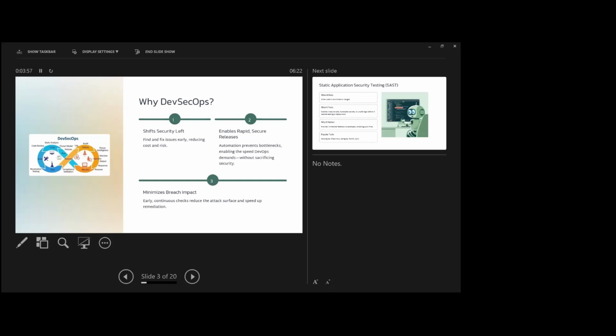So DevSecOps finds and fixes security related issues very early in the delivery life cycle, that means initially at the development phase itself. Then it enables rapid, secure releases. When we do automation, it prevents bottlenecks, enabling the speed DevOps wants, without sacrificing security. And the earlier fix would be the earlier saving, right? The earlier you find the bug, the less the cost to fix that problem. Cost here means the time and the number of software engineers working on that particular fix. It minimizes breach impact. Early continuous checks reduce the attack surface and speed up remediation.